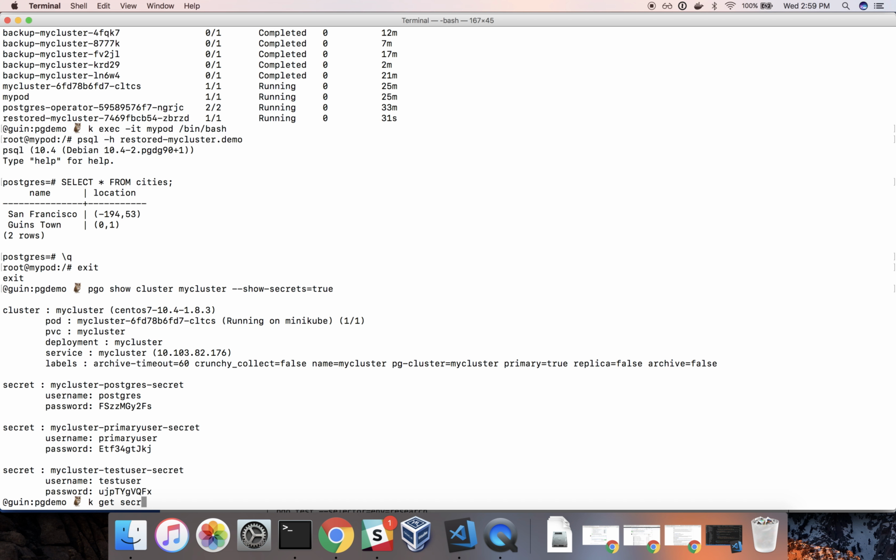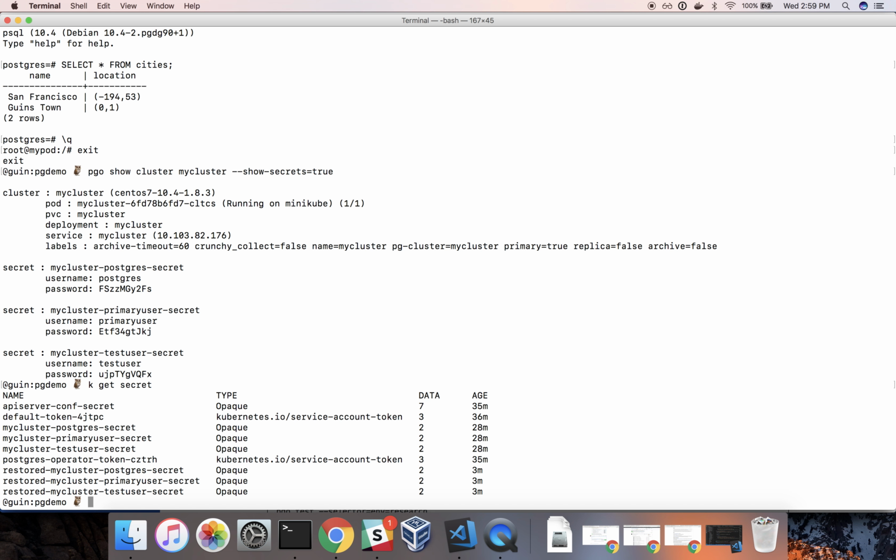And there they are. We got a lot of secrets because, as you can see here, we have a Postgres username, we have a primary username, we have a test username. And they all have secrets right here. And then the restored cluster has the secrets. If you actually go in and look at the secrets, they're the same.